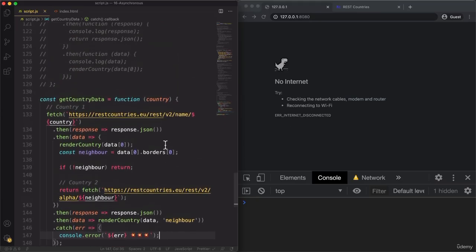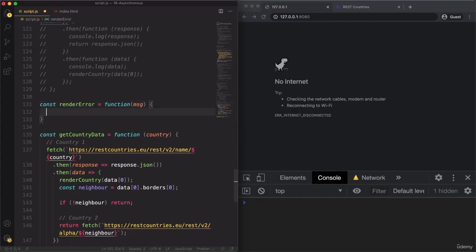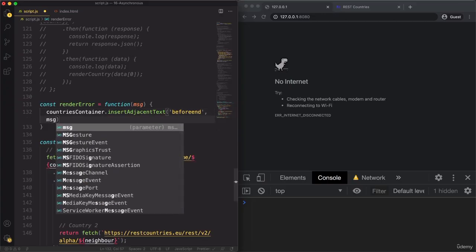Okay, so let's do that outside here. And I'm calling it renderError. So this is a function, and it can take in a message. Just call it like this. And just like the country elements, we want to attach this to countriesContainer and then insertAdjacentText. So this is a new one, but basically it does the same thing as insertAdjacentHTML, but simply with text. So it doesn't create any new HTML elements.